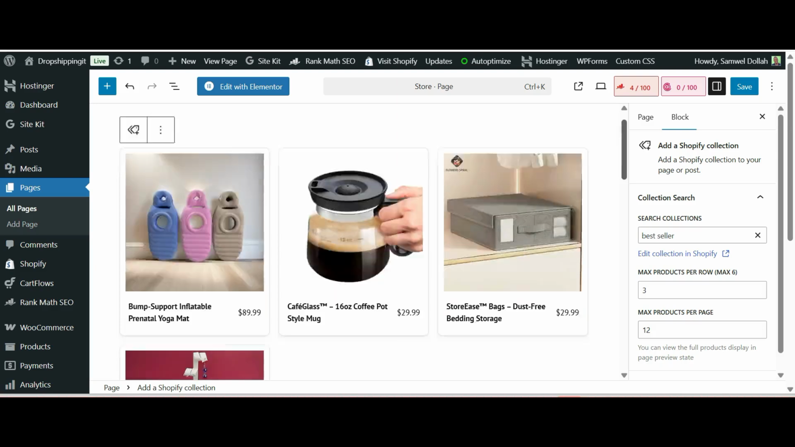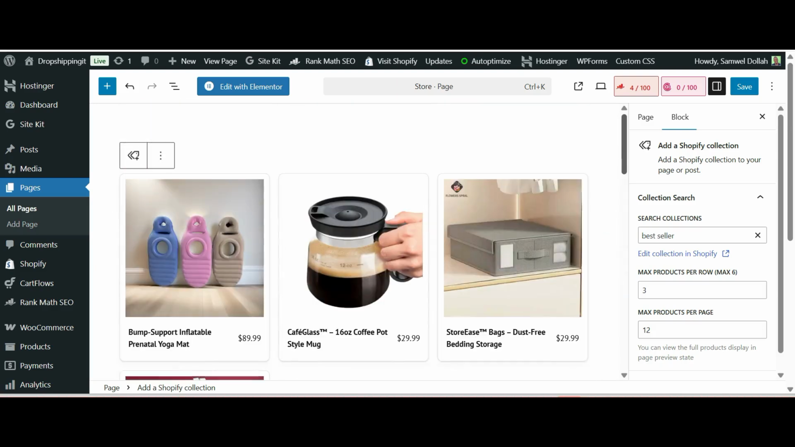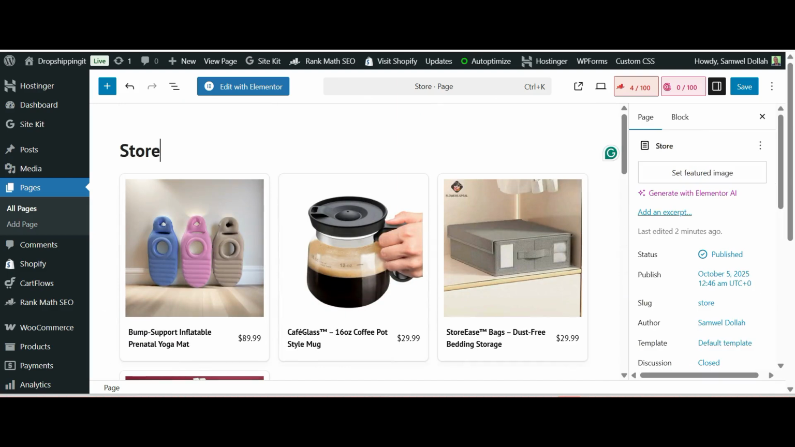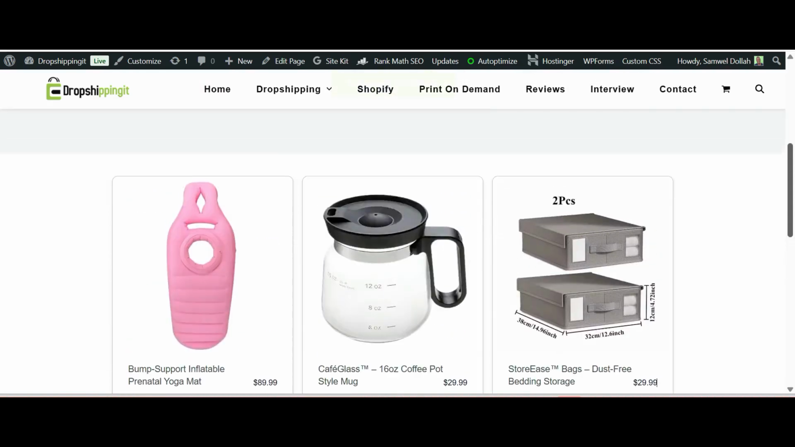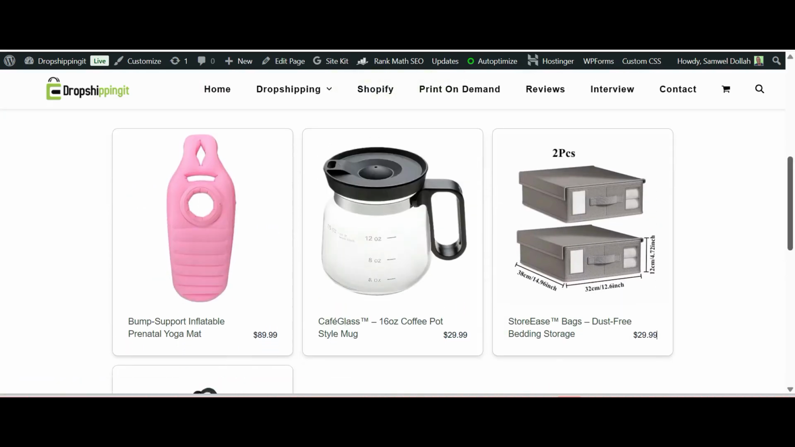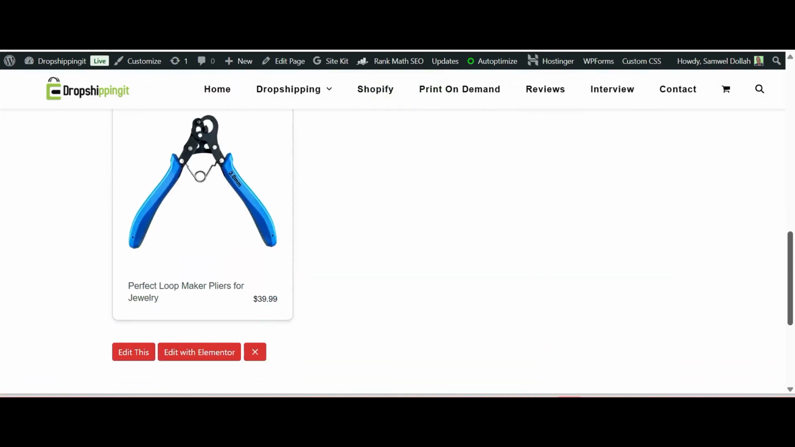So this is our collection that has been extracted from our Shopify store. You can name the collection if you want, such as bestseller or trending, then you save. The moment you save, you'll be able to view this collection, and boom. Remember, this was a demo Shopify account, so you cannot complete checkout. There's no payment gateway added in the Shopify account.